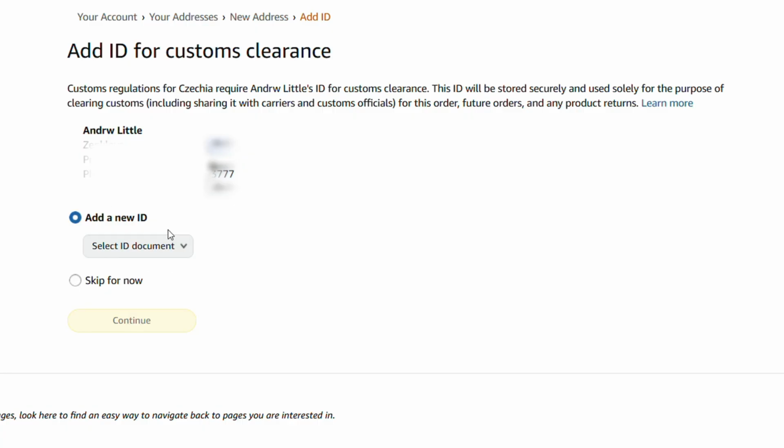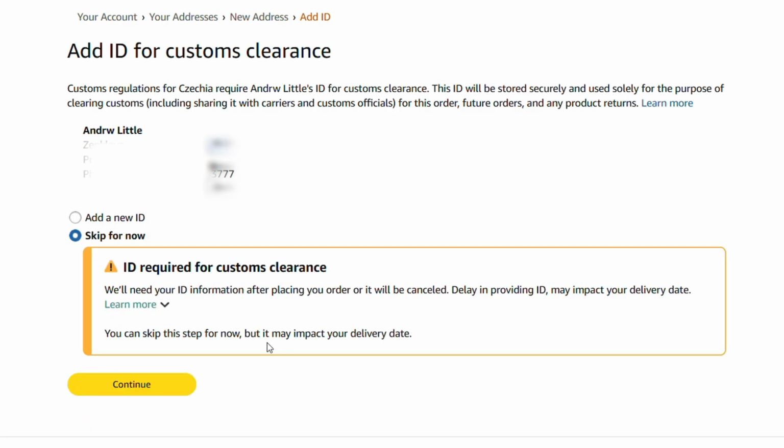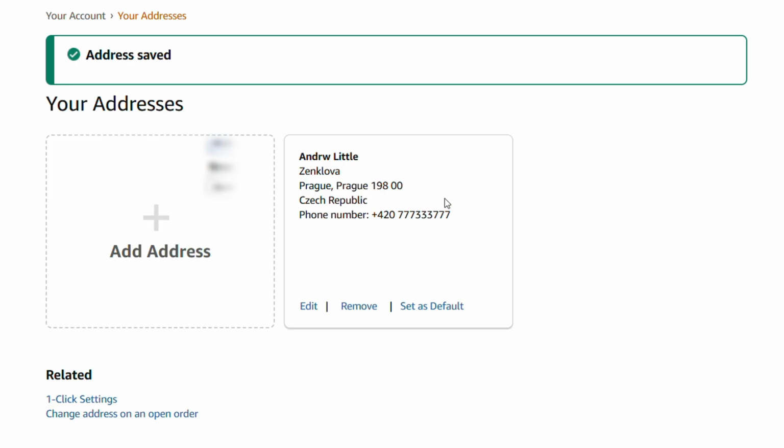So here it says add new ID. You can add some ID if you so desire. You can skip that for now and just simply click continue, and that's it. Your address is now added.